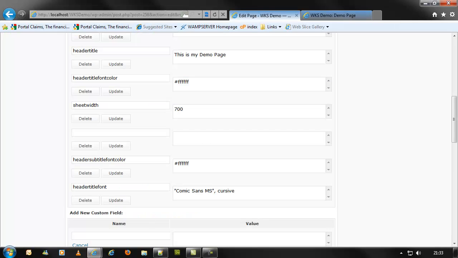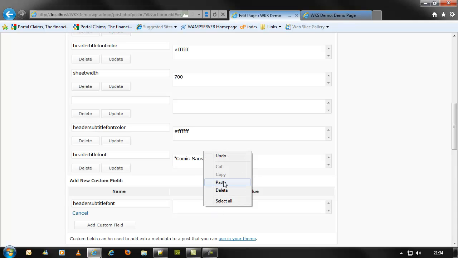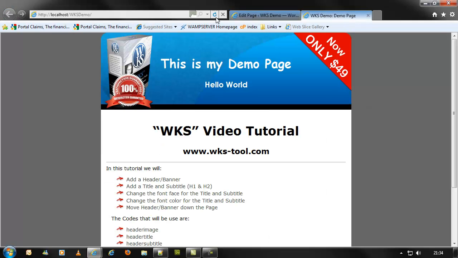We can do exactly the same for the subtitle in the header. So all I need to do now is just come back to the custom fields and paste in header subtitle font, and I'm going to use exactly the same as above, so we'll just use that Comic Sans, paste that in, do an update, come back here and do a refresh, and we'll see that that's also changed. So that's good. Okay, so we've done the header, we've added in the header tags, or the titles and the subtitle.